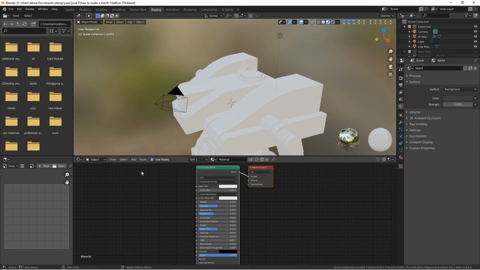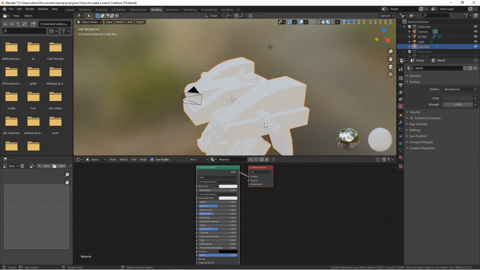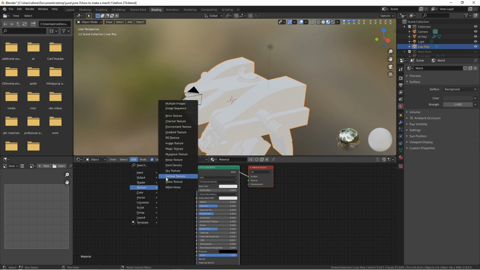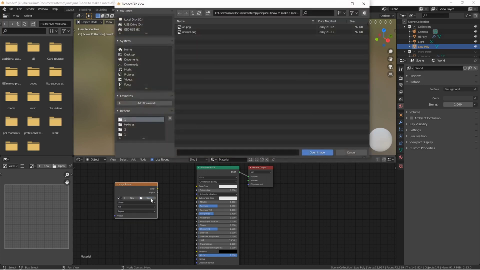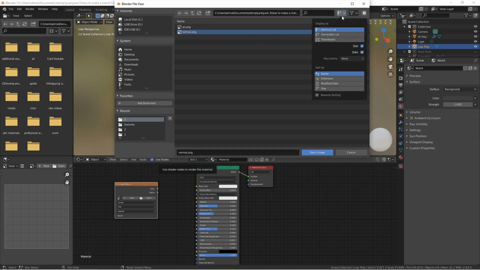Okay, to set up a bake, we want to be selected on the low poly object. We're going to go to Add Texture, Image Texture. You can go to Open, where you can search for your image. However, when you select the arrow, Blender typically has an idea. It looked at the last one, which was the AO. So we'll select normal. By the way, if you wanted to see your picture, you could select thumbnails. I'm going to select Open Image.